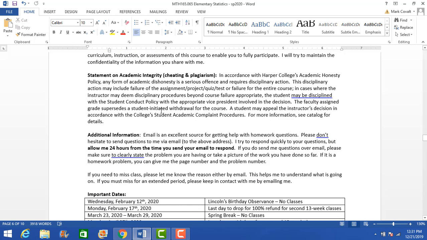Plagiarism, academic integrity, please make sure you read this. At Harper College and at most universities and other colleges, they're sticklers on this, okay? I have had to flunk students in my class for doing things that violated academic integrity, cheating and plagiarism. I take this very seriously, as do most, if not all, faculty and the university. So please make sure you do not give in to the temptation to cheat, whether it's on an exam, on homework, on a quiz, what the case may be.